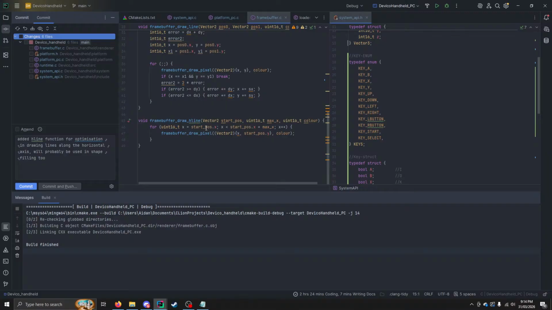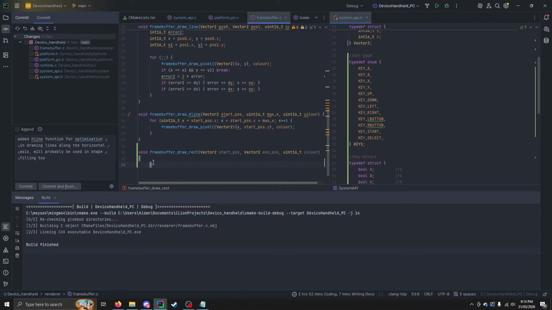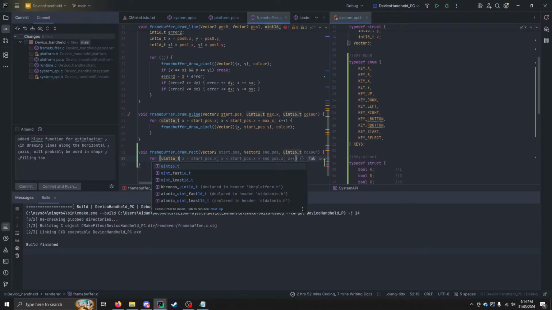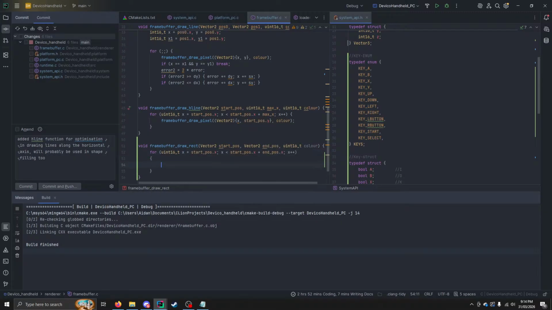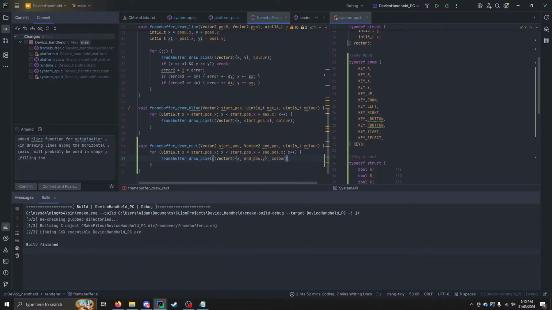Void frame buffer draw rec, start and pause. Yeah, that's easy. And then all I have to do is a loop for 16 T. See, a for loop. Is that right? Exit start position. As long as X is less than start position, add position. That is not right. What would they even do? I want to know. Frame buffer, draw pixel. What would that do?